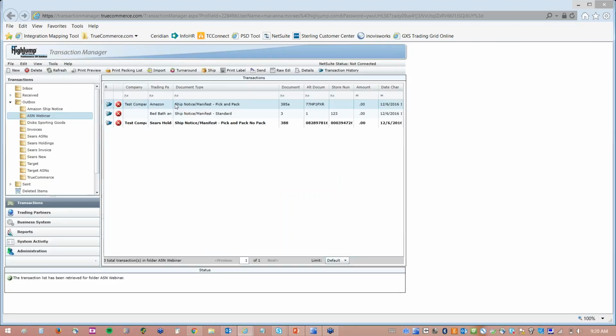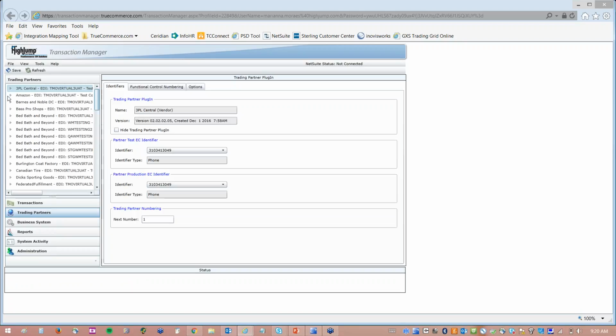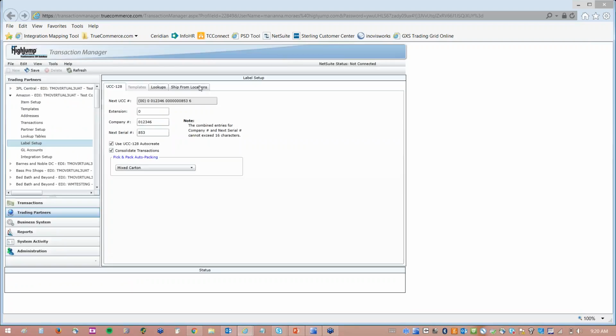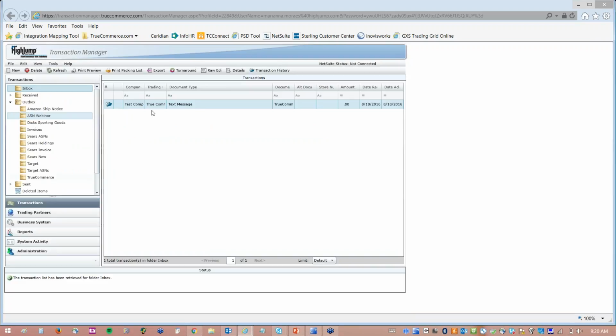So again, oh, this was Amazon. So again, if I want my ship from to print, I'm going to go down to Trading Partners. Here we go. Open up the trading partner. Go to Label Setup and click Ship from Locations. This is where my addresses are coming from. Okay, I have set a default, and that default will appear whenever I try to print my label.